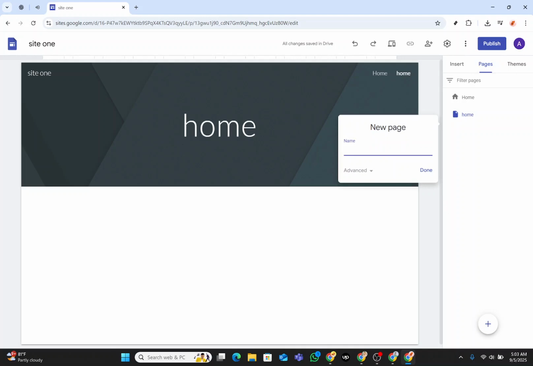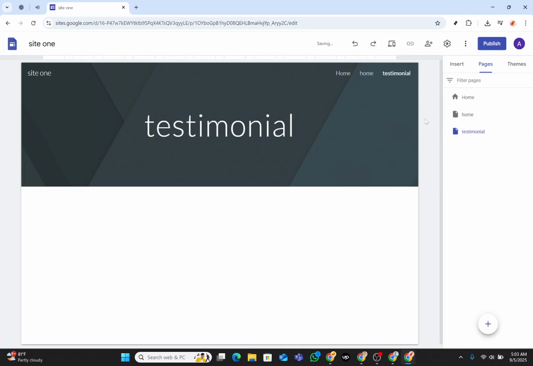Moving on to aesthetics, you deserve a site that looks as good as it is informative. Click on Theme within the menu options. This section allows you to select different color palettes and text styles to fit your brand or classroom theme. Have fun experimenting until you find the perfect look that resonates with your classroom's style.